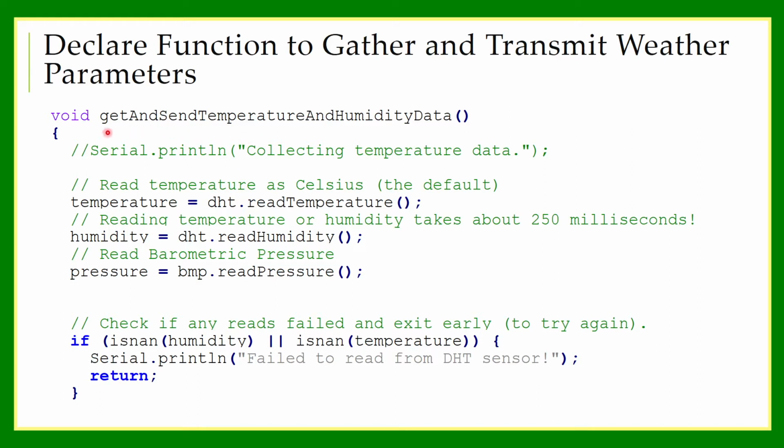Now this is my long function name, which basically reads the temperature. If you remember the flowchart, we read the temperature, humidity, and pressure from the sensors. Now this part we have already shown in the previous video. And this clause, this particular function, will try to see if the sensors were read correctly, the humidity and temperature sensor. If not, then return and try again.